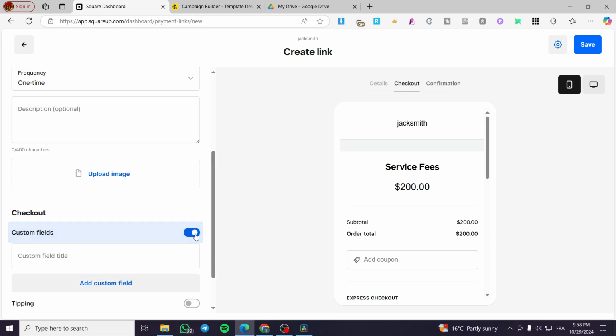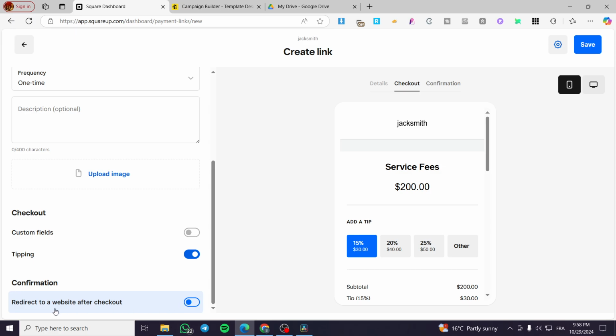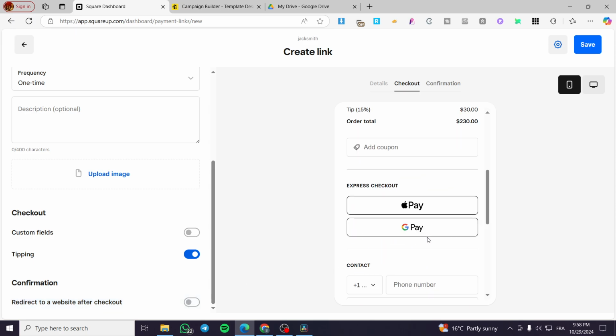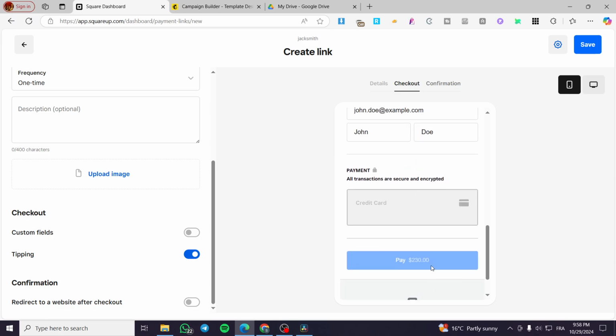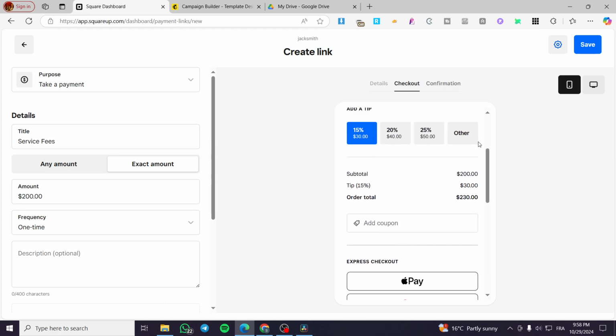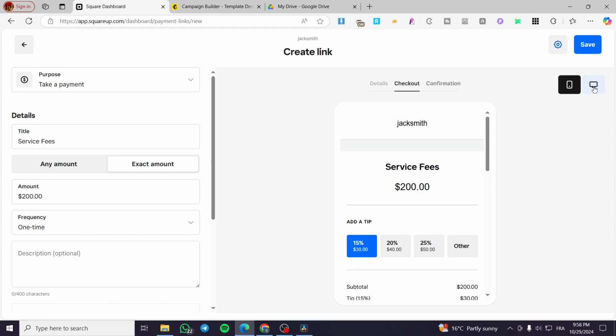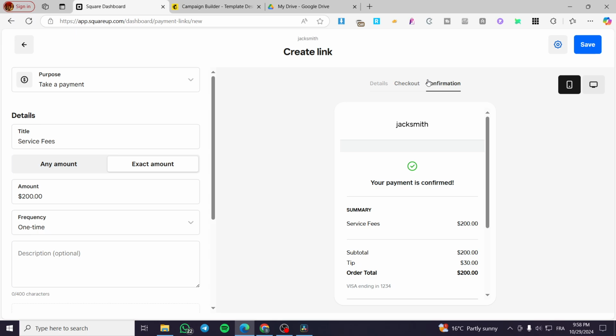Here we have the checkout. You can add some custom fields, you can add some tipping, and this is very recommended. For the confirmation, if you want to redirect to a website after checkout, go ahead and do that. Here we can see that we have everything. I have $230, so you are going to make them choose the tipping and so on. Here we have the mobile version, and here, as you can see, the desktop version. For the confirmation, you're going to see the confirmation event and so on.